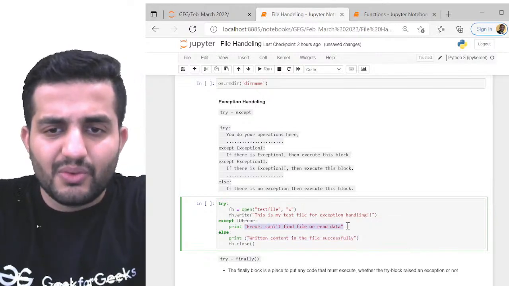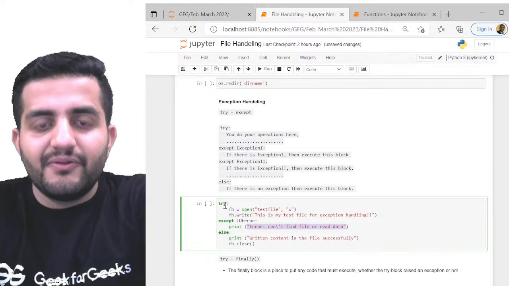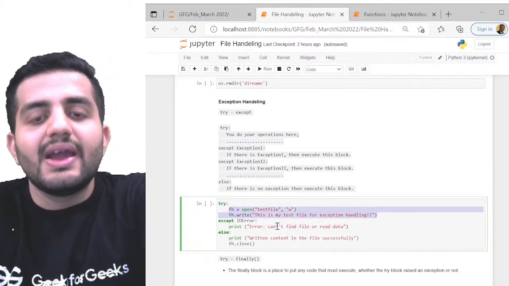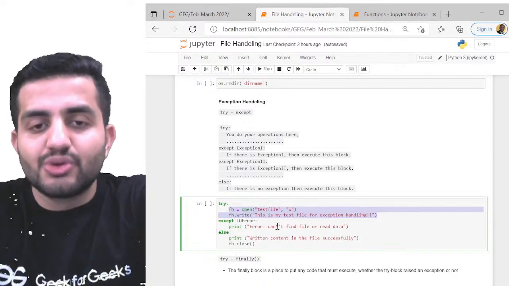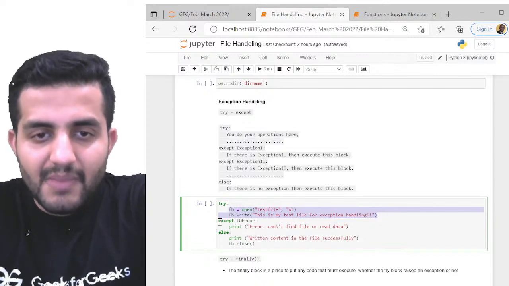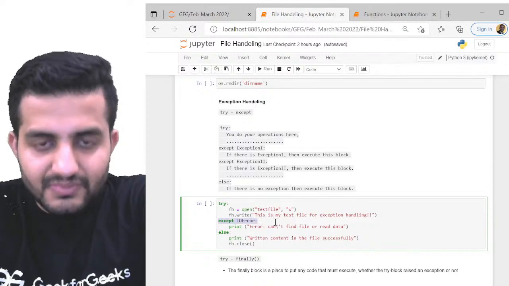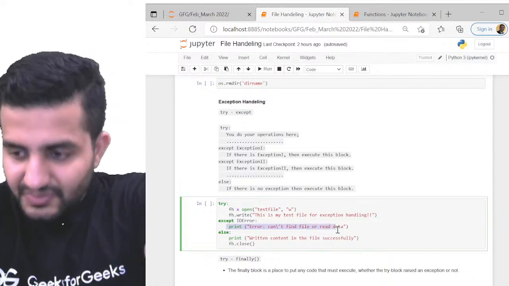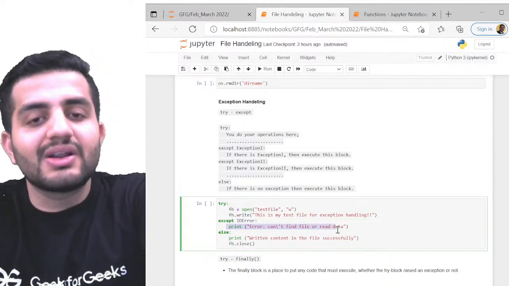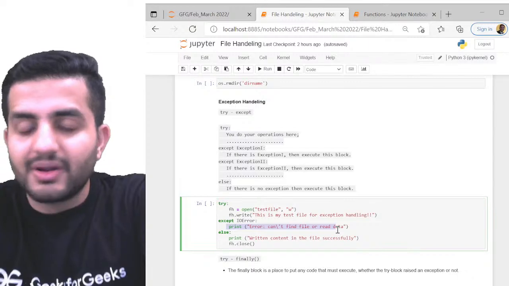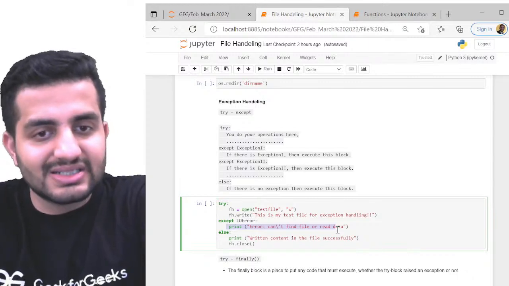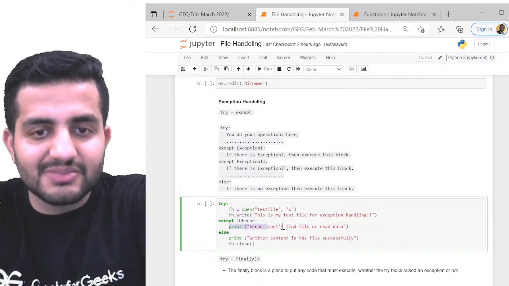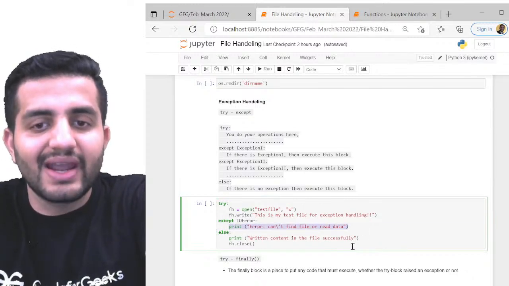what my code says here is, first it will try this operation, okay? If this operation is successful, there's no problem at all. If there is an exception of input output error, it'll print this error. Look at this. It won't come out of the compilation. It won't stop processing the code. It will still give you an output here. So if you get an error, it will print this message: error, can't find file or read data.